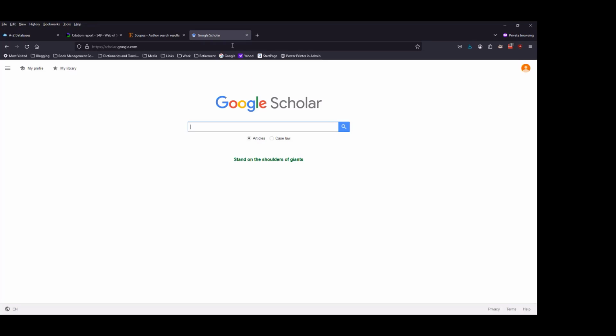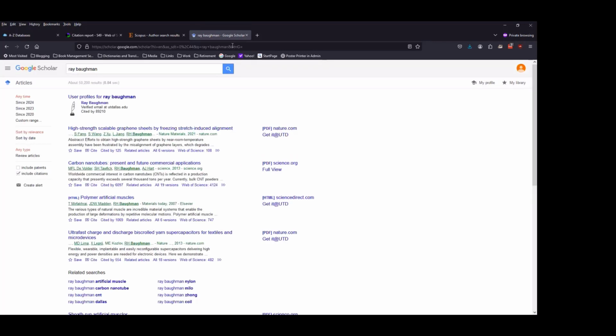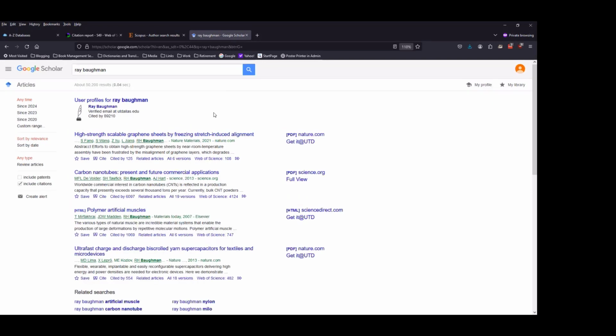So I have found that in Google Scholar, what you can do is just search by the author's name. And this won't happen for everyone, but if they have a profile, they will be highlighted there at the top as the first result, if you will. And you can just click on their name.